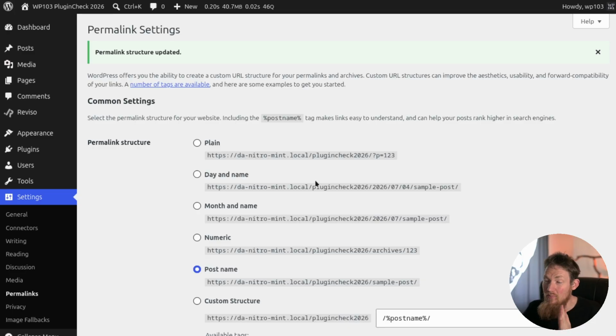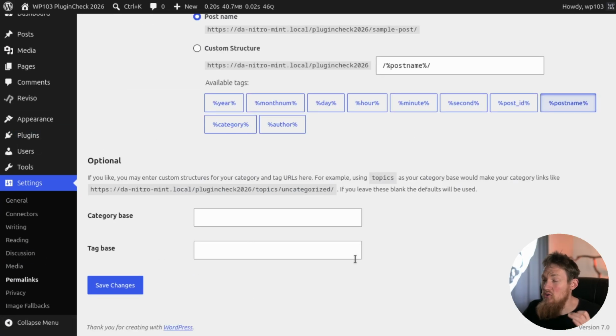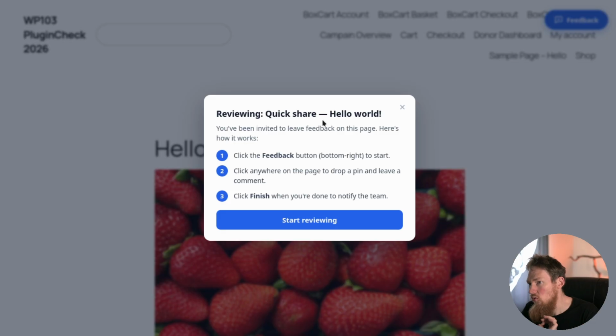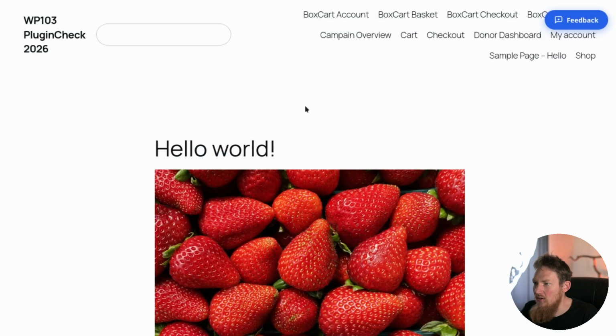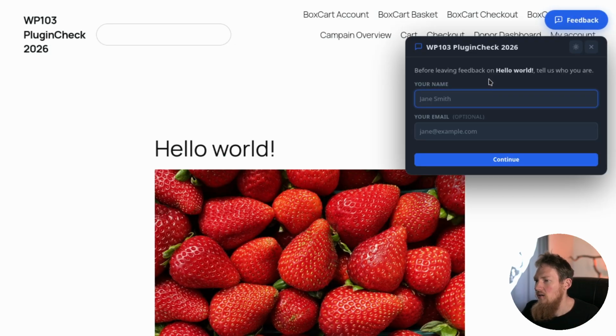So sometimes it can happen that this link doesn't work. Then you have to go into the permalink settings here and just save this page once, and then you should get it to work. So here we can then start reviewing. That's now the view as a client that is not logged in, and he has the button here.